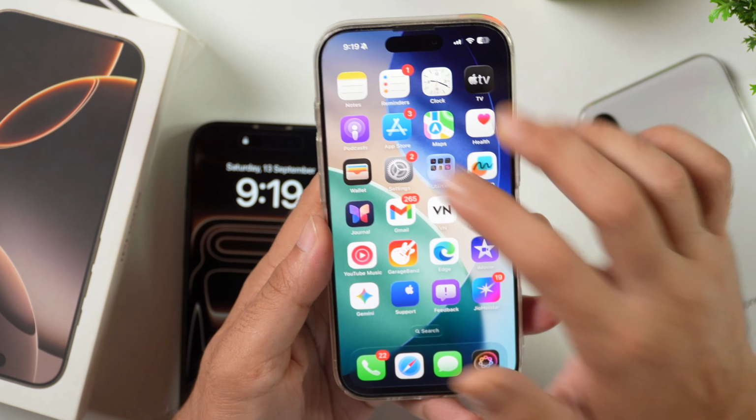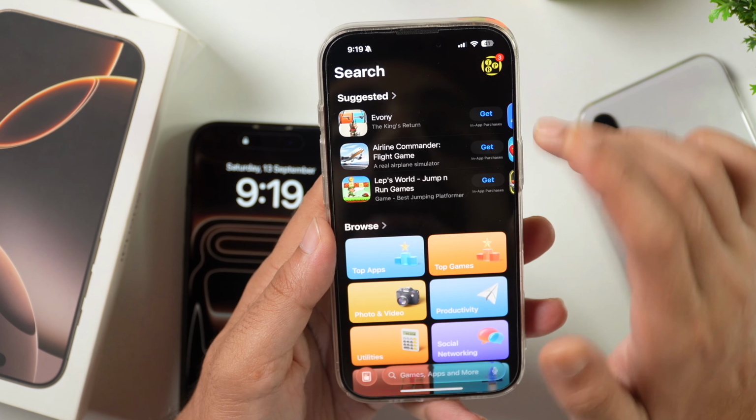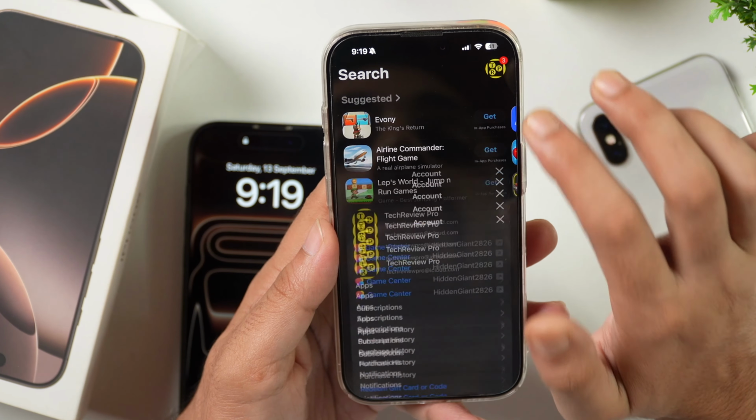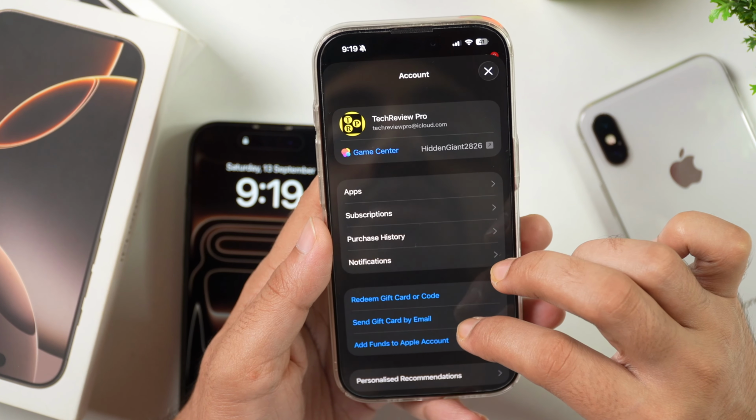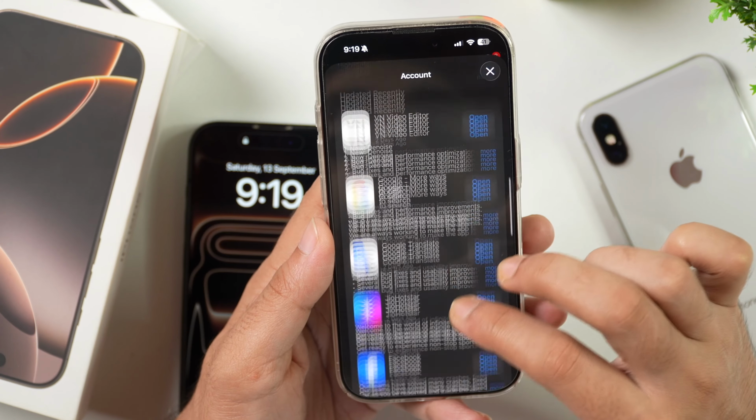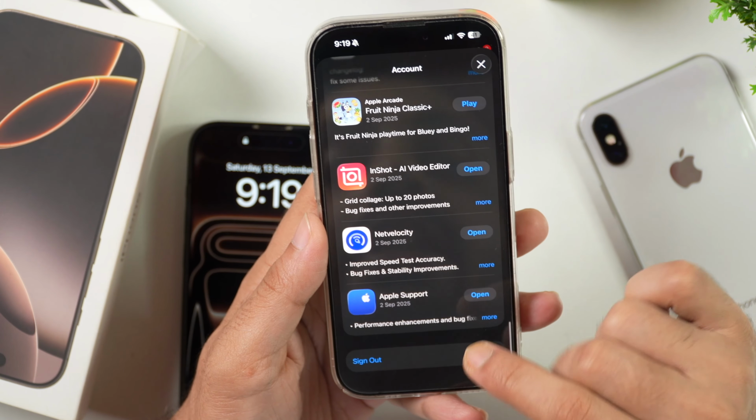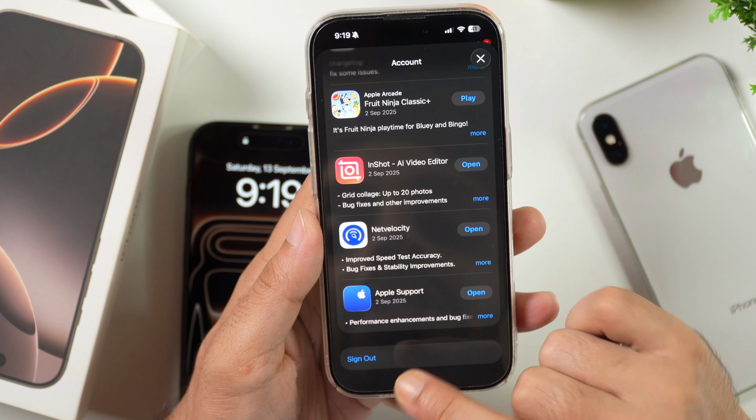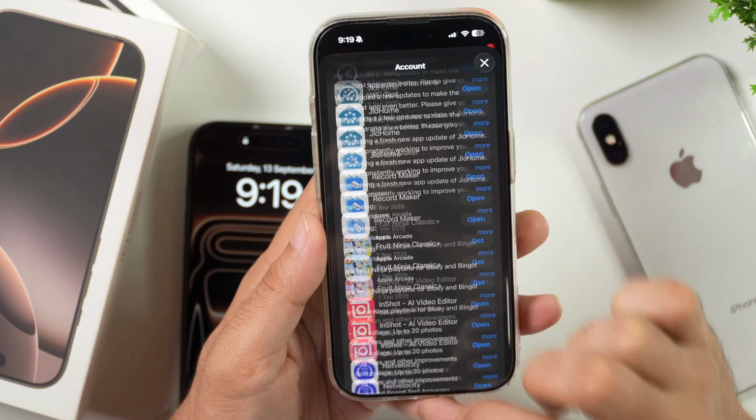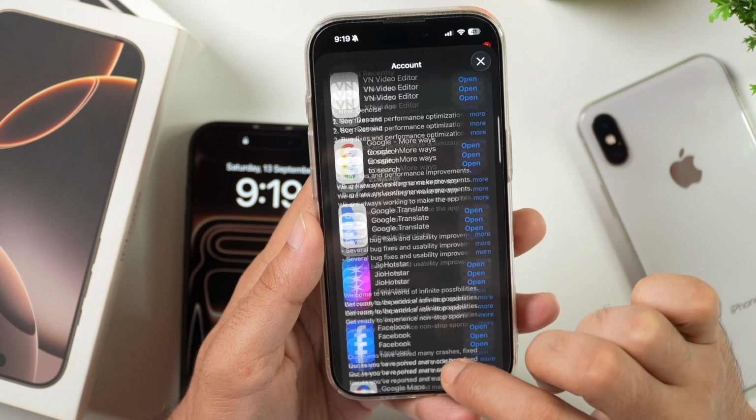If you just open App Store on your iPhone or iPad, you can tap on your profile icon in the top right corner, and that will provide you with the information regarding your Apple account inside App Store. You can simply scroll all the way down, and here you get the option to sign out. Simply tap on sign out, and this will sign out your Apple ID from App Store.